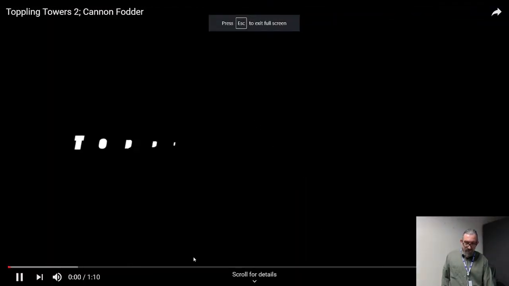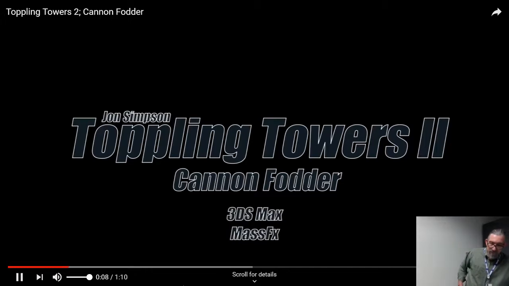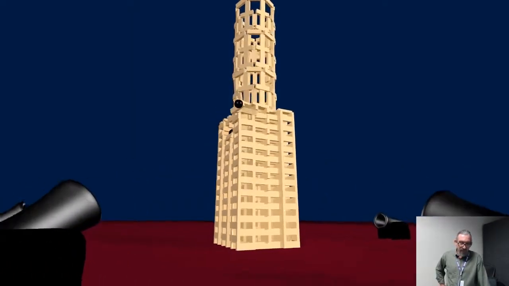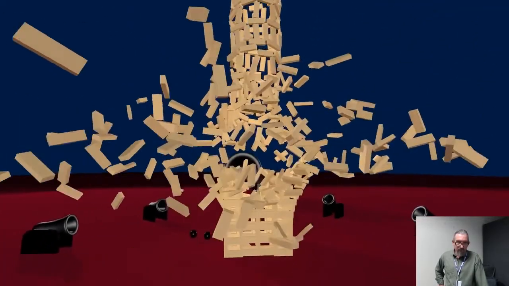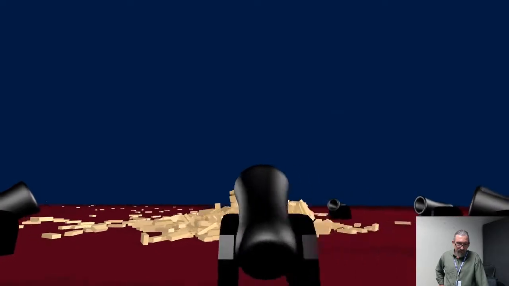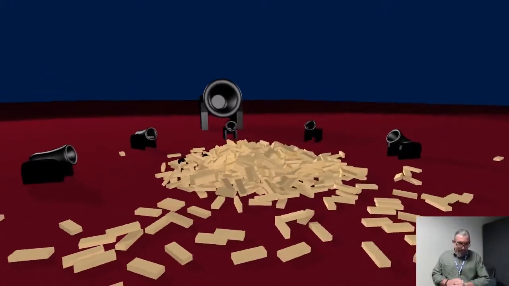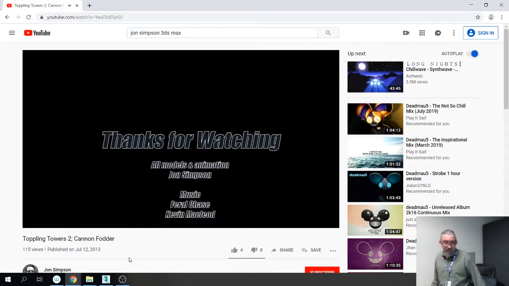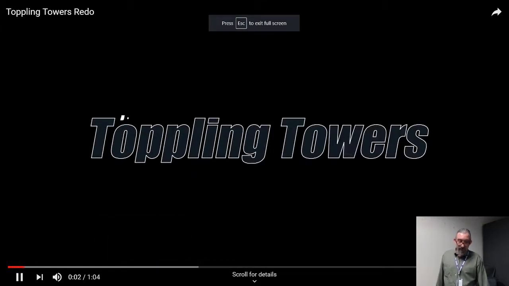Here's toppling towers. This is a good example of a happy accident that you can do. I'll show you when we get to the happy accident.